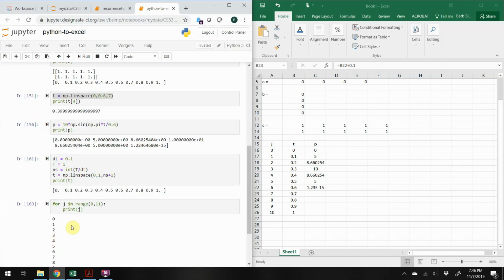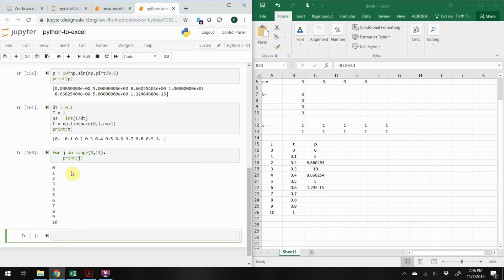And why don't I just print j? I like to print every line of code I write to see if that's correct. And we see it goes from 0, it ends at 10, and that corresponds to the j's that I'm trying to loop over. I can then say, well, print j, and then also print time. And so let's say I want to grab that time at index j. And let's see what that does.